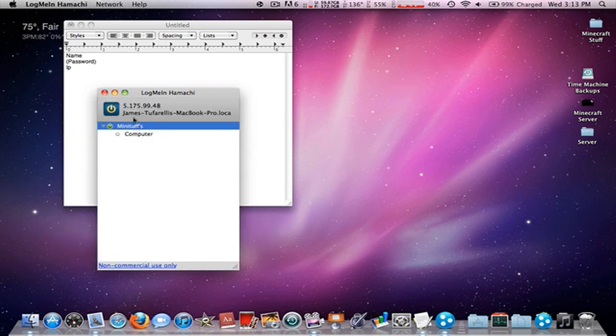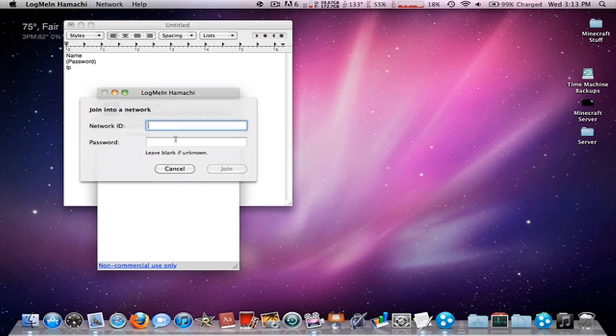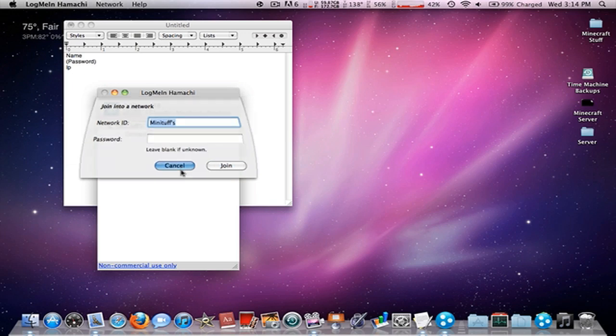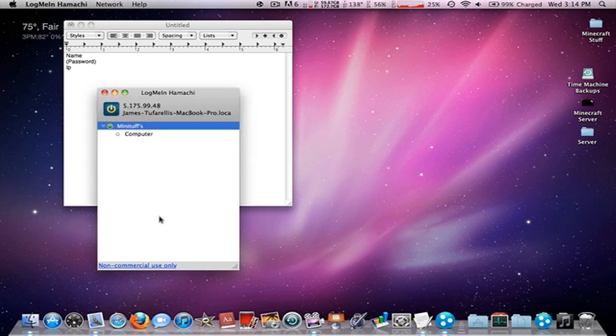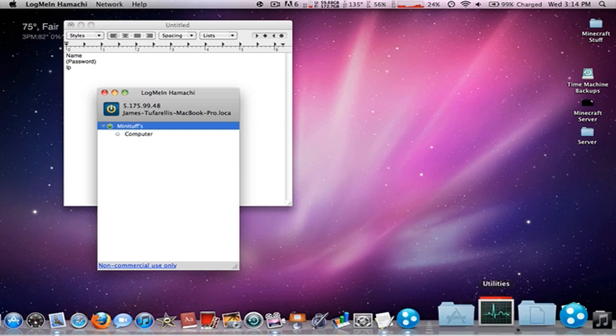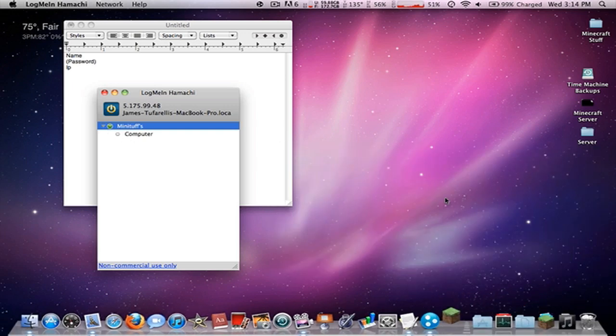So to join someone else's network, you do Network, Join Existing Network. If you are running Windows, it is the same way, it'll just have the little buttons there. So Join Existing. Mine is Minituffs. It is case sensitive, and that is right because I own this network, so no password. So you just join that. So after you've joined, and I pop up right there, then you want to go ahead and launch Minecraft.